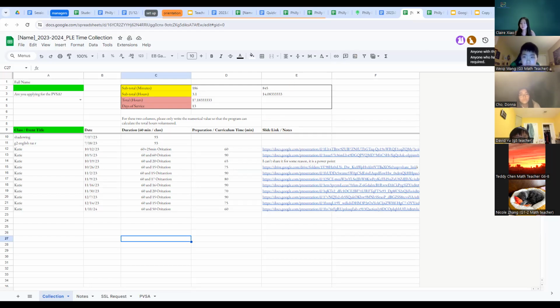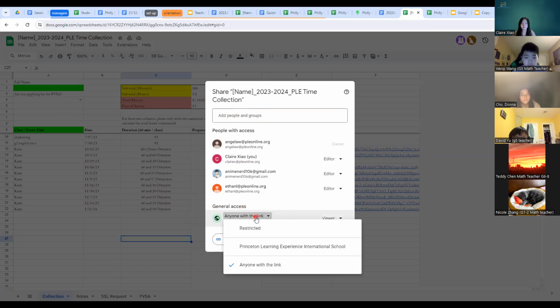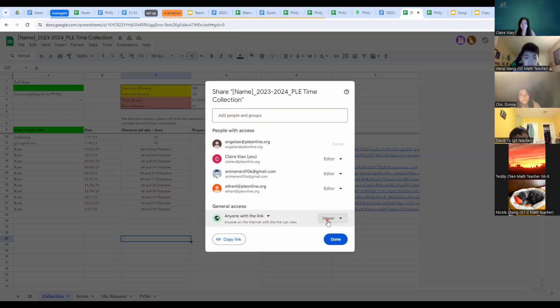And then after you're done with that, go to the share. What you're going to do is add me, or something easier is just go to the general access section and then click anyone with the link and then make sure it's on viewing access so that I can look at it when you want to verify SSL hours or things like that.